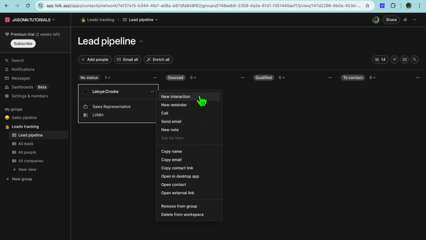With this, you'll be able to do new interactions. You can also set up reminders. You can choose to send email, call, or you can add a note to show how it is progressing.